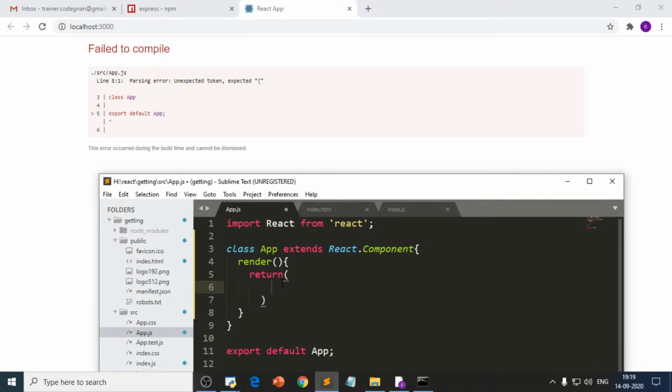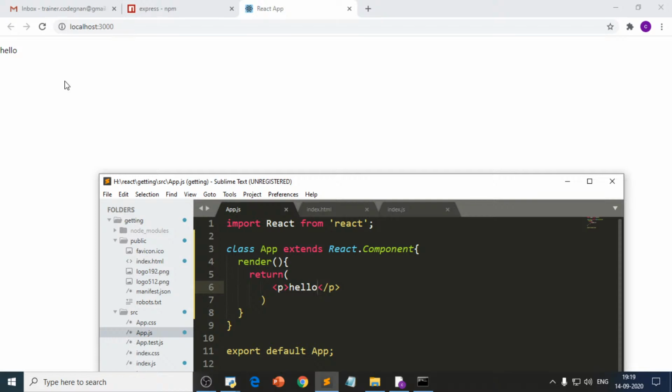So if I write a p element, hello, I am saving this thing. Did you see? I got my p element. Because of using ReactJS, we don't need to go and refresh our page again and again, like we do in HTML. If you change anything, it will directly be reflected on your page.